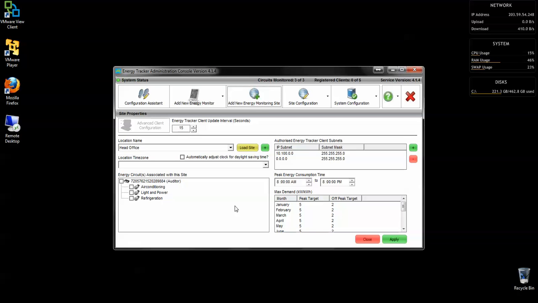So you define one or more energy monitors, meters. You then define all the electrical circuits for each of those, and then what you can do is group those electrical circuits to a site. And so you can create any number of sites, and you can associate any number of combination of circuits to that site. And effectively what that does is it creates a new reporting group.